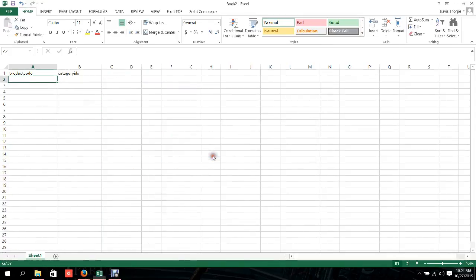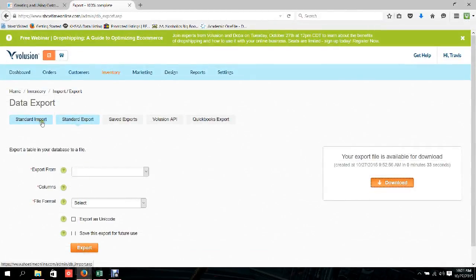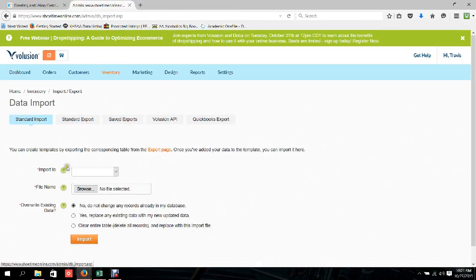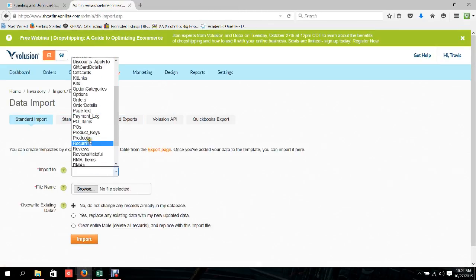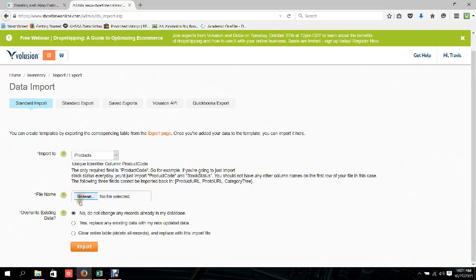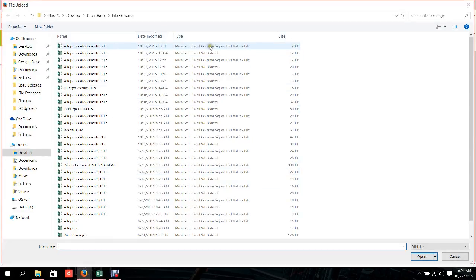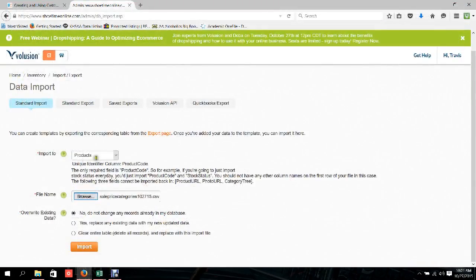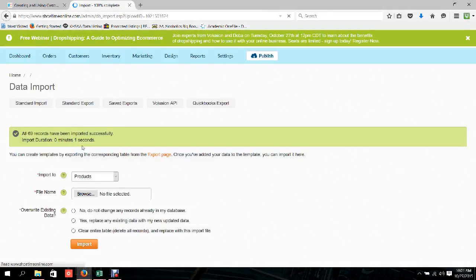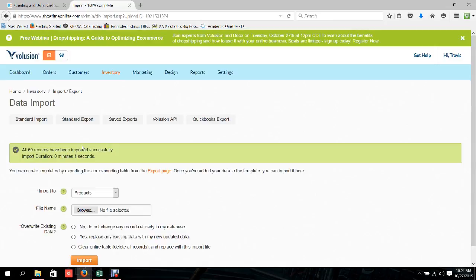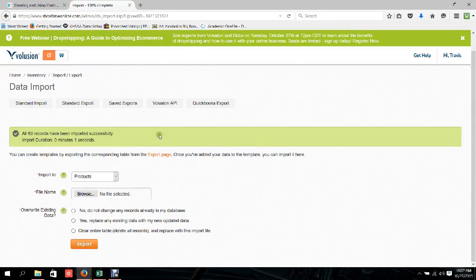Yes, yes. Okay, now we've still got this screen open, but right now we're going to go back to Volusion and do a standard import. Inventory, import, export. We're going to import to products, just like we exported from. We're going to browse and find the sale price categories comma separated values file, which is the one we just saved. We're going to hit open, and we're going to say yes, replace any existing data. Okay, now all of the free shipping and the sale prices have been added to the products.